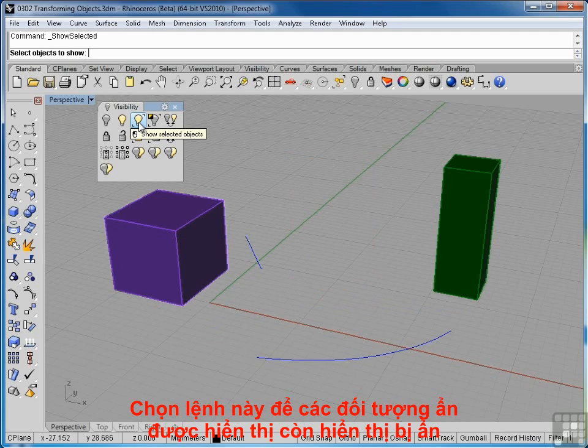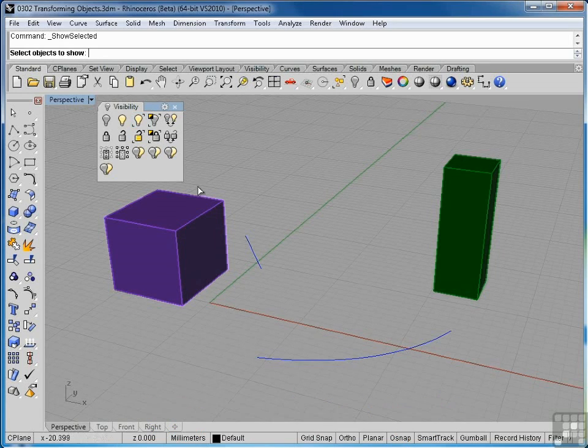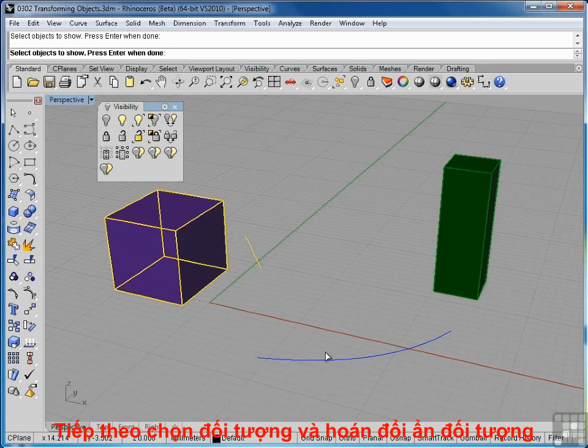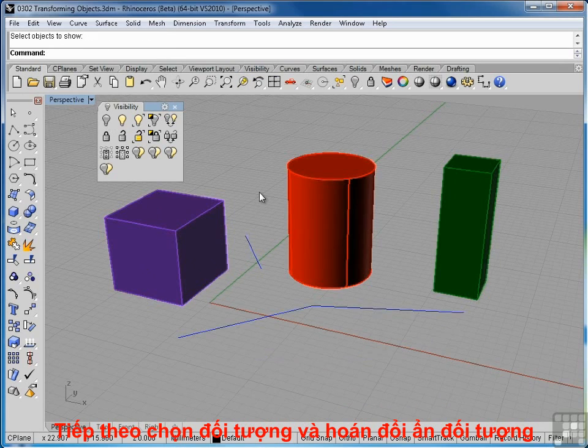So I'll click on that, and immediately anything that is visible goes away, and the only things showing on our screens are items that are currently hidden. So we can go ahead and just select whatever objects we want to bring back, and then press Enter. And you can see we brought back the 3 objects and left the 1 curved line hidden. I'll go ahead and right-click on this to bring everything back.